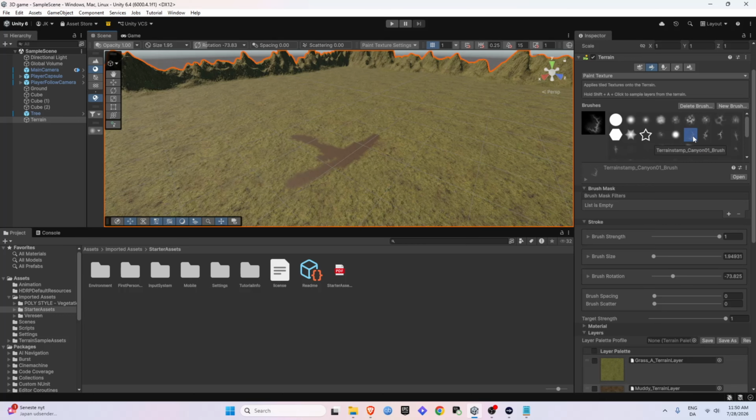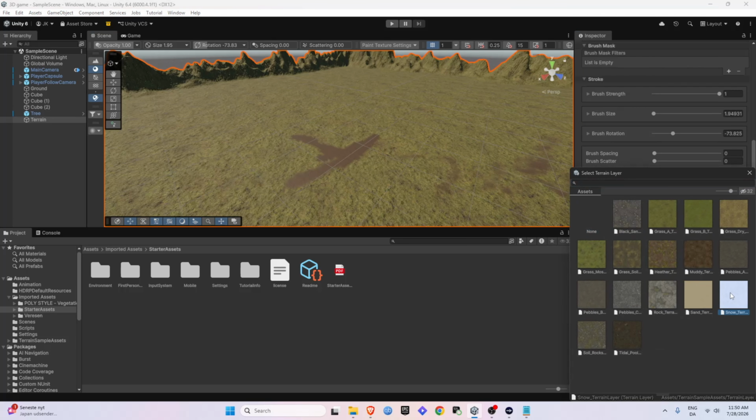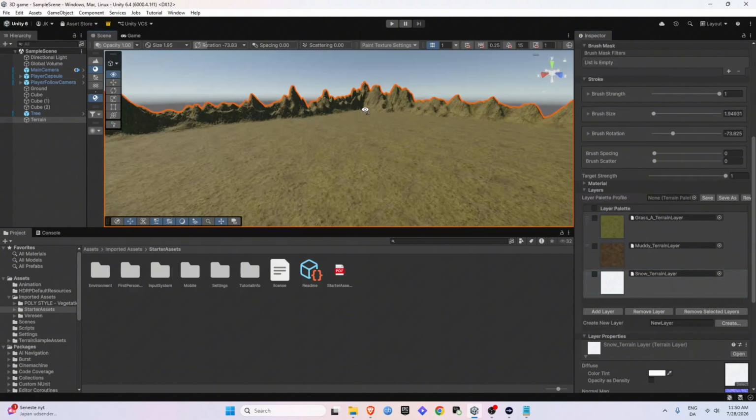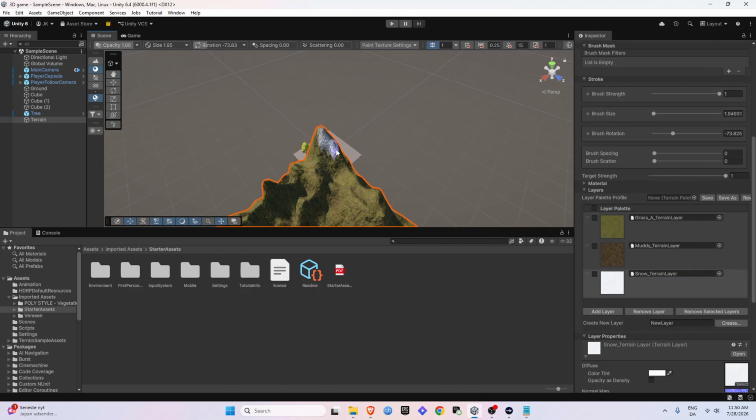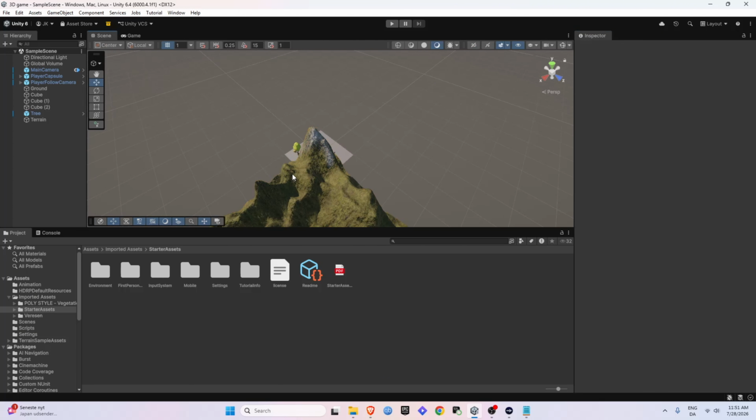Now, for instance, if you didn't want the path to be as visible, you could use this brush to give it more of a threaded out look. And we can also add another layer, in fact. Let's try the snow terrain layer to give our mountains this snowy peak. We can go ahead and paint our mountains over here. The brush might be a bit too strong, so I will set down the strength a bit. That seems a bit better.